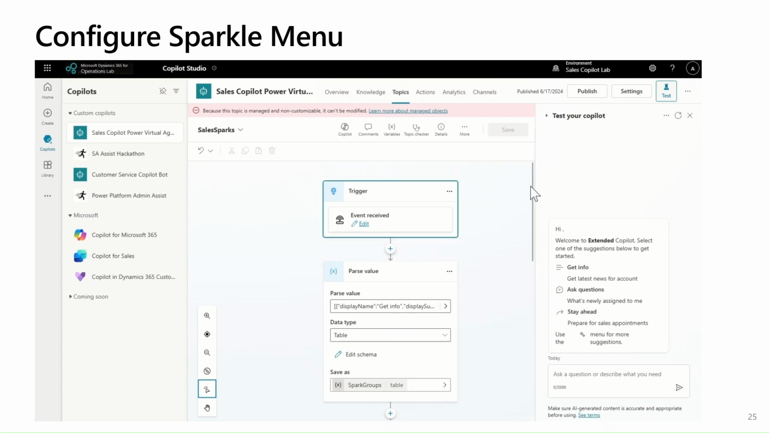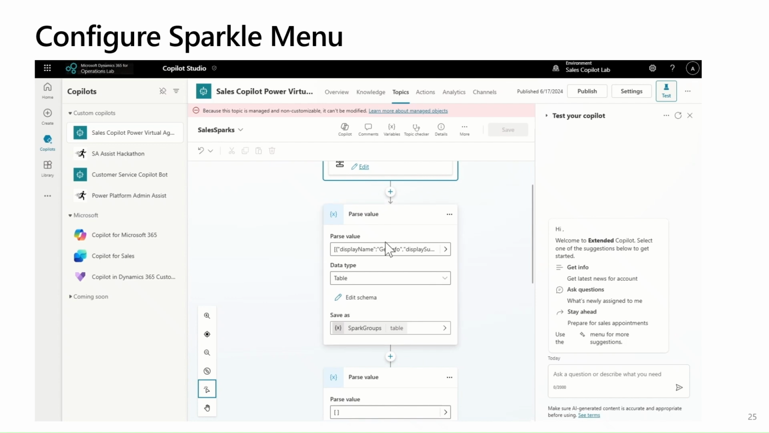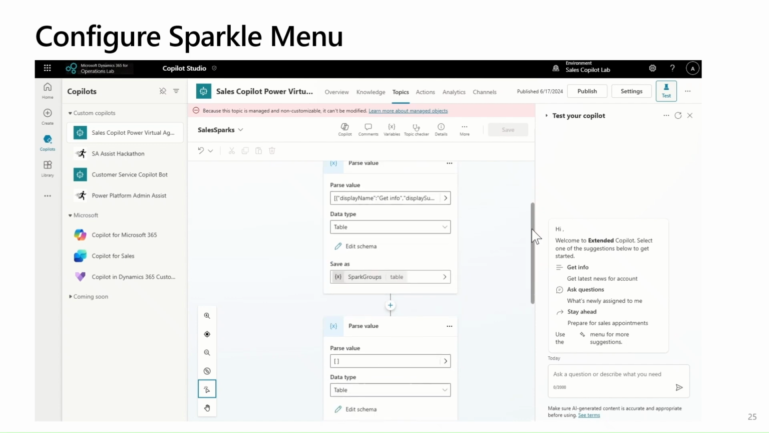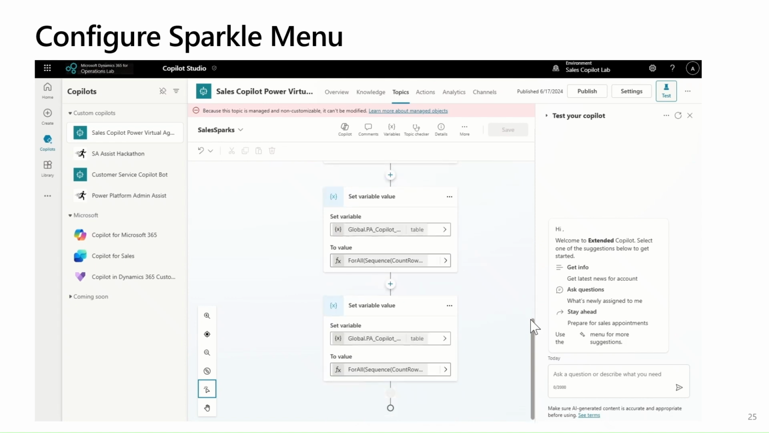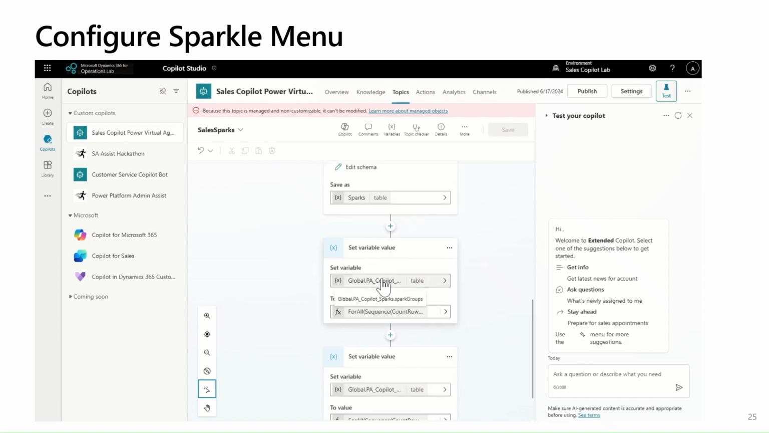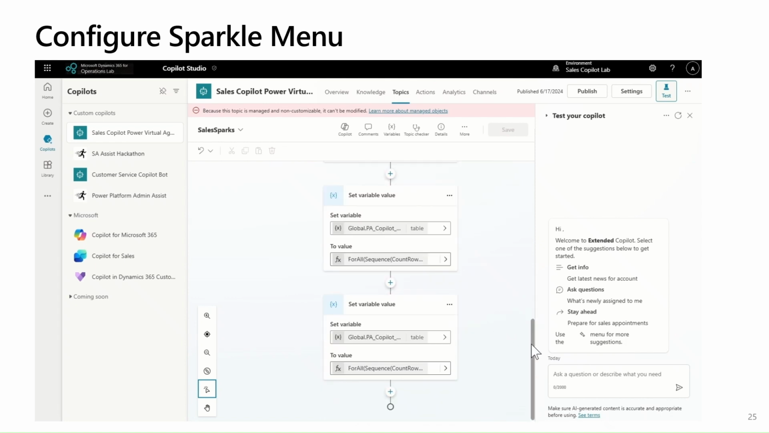The parse value action here is super important because this JSON value is responsible for generating the groups and the individual sparks underneath them. So the first parse value will parse the spark groups, and the second parse value will parse the individual sparks. And then we are storing that information in two global variables, one for the groups and one for the sparks.